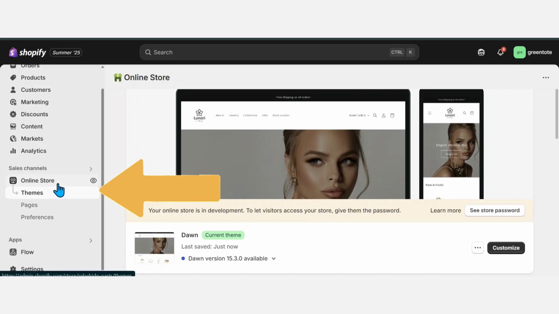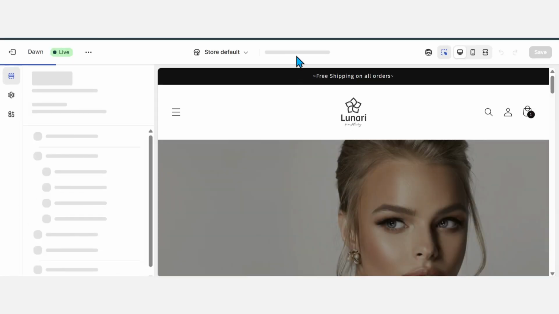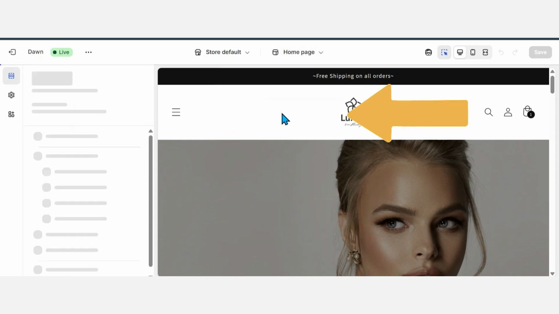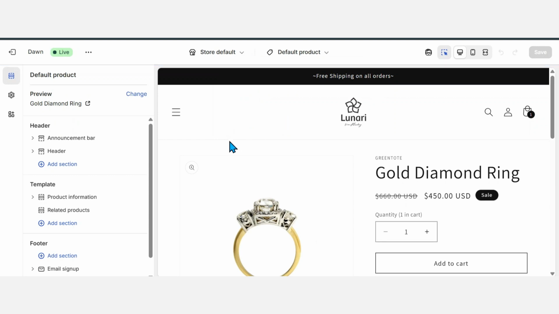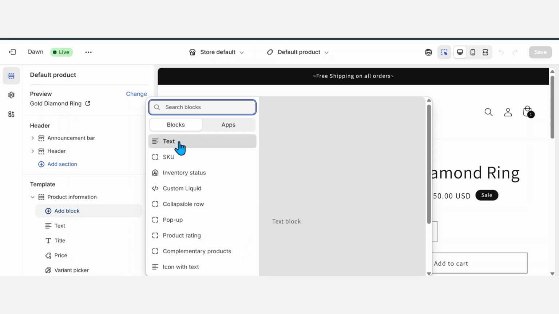Okay, let's get started. From your Shopify admin, go to Online Store, then Customize. At the top, switch to Products, and then Default Product Template. Now click on Product Information, then click Add Block.